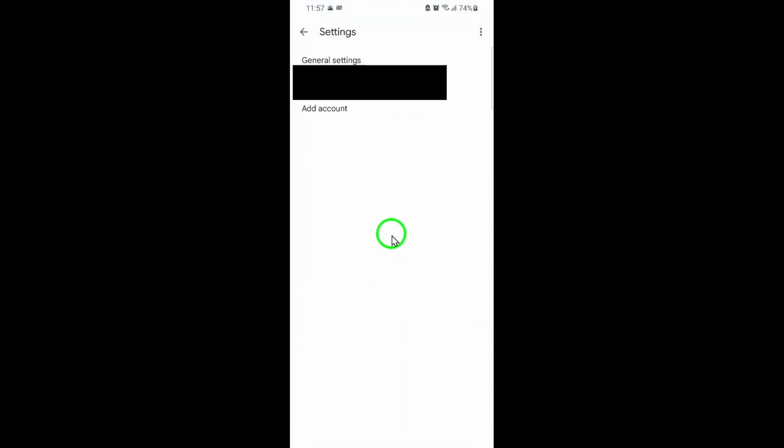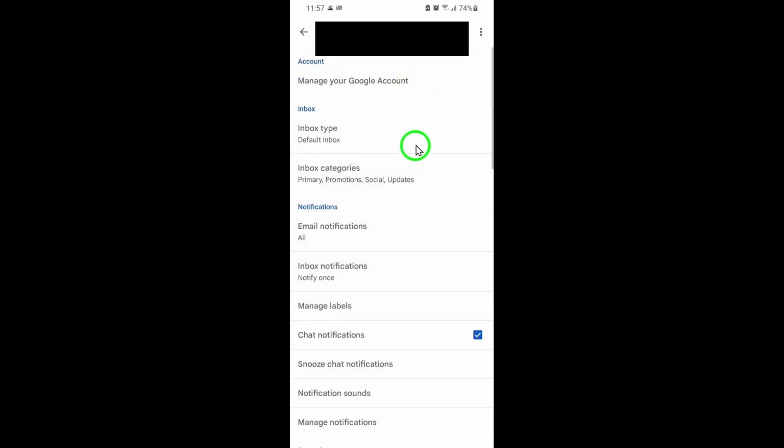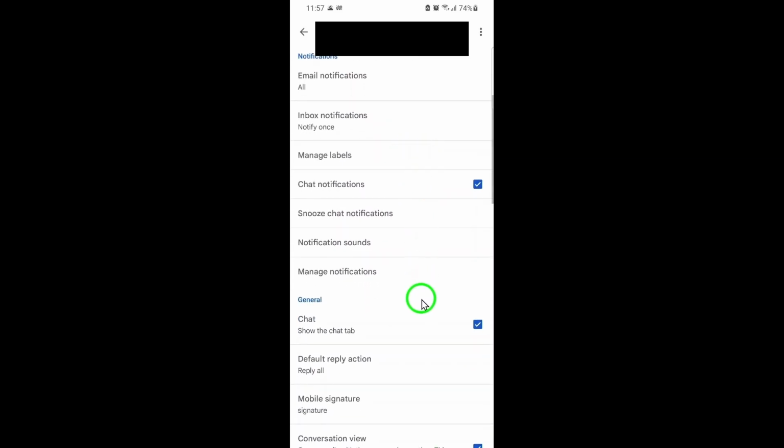Scroll down through the menu options until you see Settings and tap on it. If you have multiple accounts, select the one you want to change, or head straight to General Settings for app-wide modifications. Inside the General Settings, look for an option called Swipe Actions. Tap on that. You'll see 2 options, right swipe and left swipe.